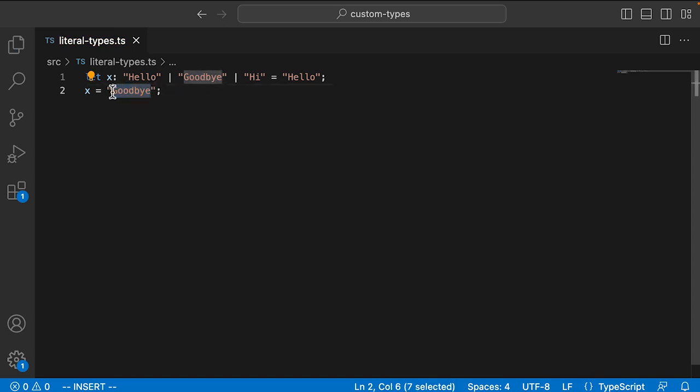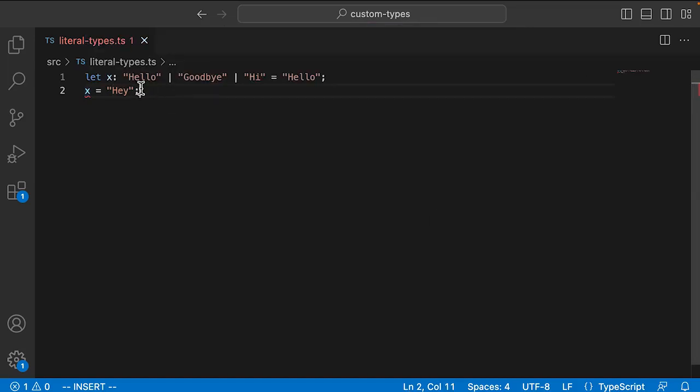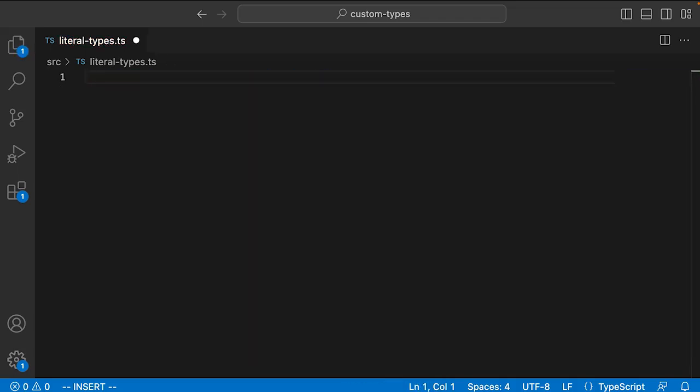However, if we try and assign a value that isn't one of these literal types that we've unioned together using the union operator here, if we try and say x = hey, that's not going to work, because TypeScript says type hey is not assignable to type hello, goodbye, hi. All right, so now that we know more or less what these literal types might be used for, let's see a slightly more useful example of this.